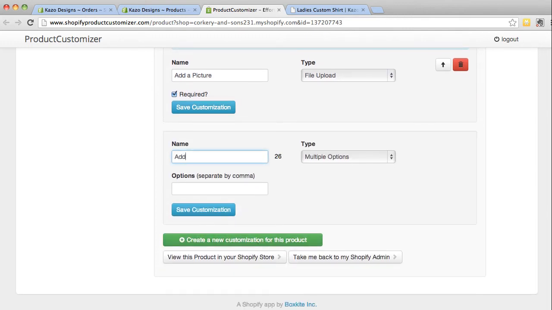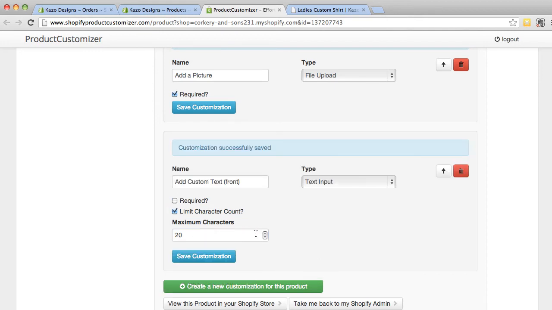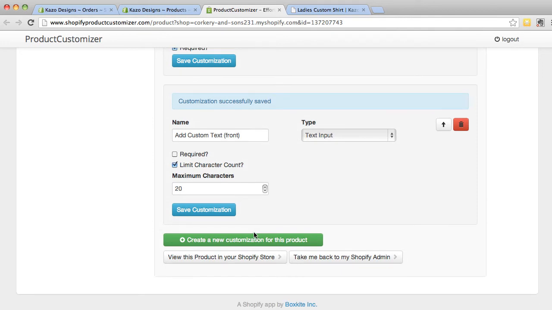You can create a custom text field called Add Custom Text to allow the customer to add text to the front of the t-shirt. This customization could be more specific to add last names, or team numbers with ease. Select Text Input as the customization type. You can restrict the number of characters allowed or leave it open-ended.